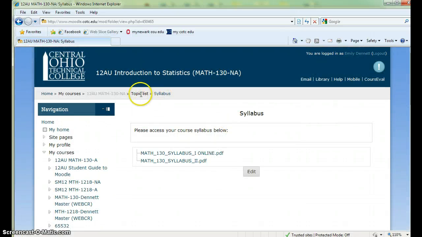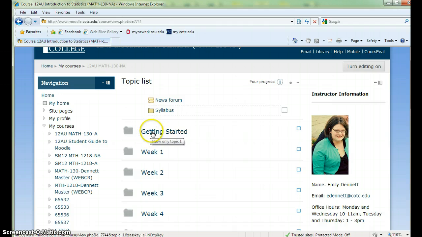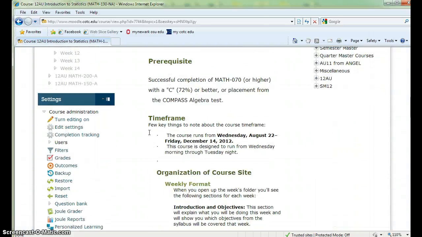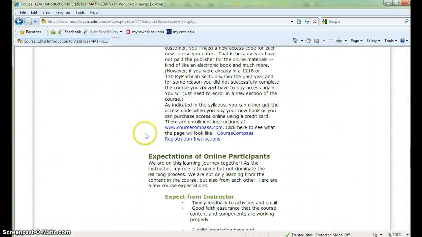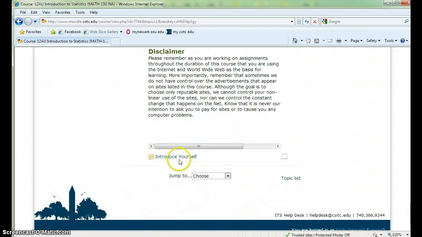Okay, now we're going back. We want to go back, so I'll hit back here. Okay, and here's our weekly folders. To get started, you'll want to go through this Getting Started folder. It goes through a lot of information, how the course is organized, all of this stuff. And you can read that. And then there's also a board for you to introduce yourself and meet your class members.